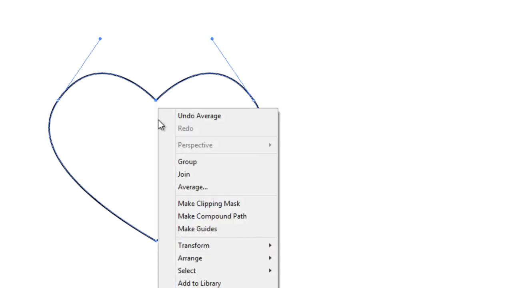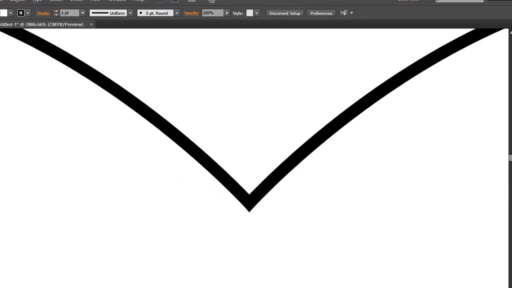Then again right click and choose Join. Now we have joined both corners. Let me show you closely. See, now this is looking perfect. Now we have to do the same job for its bottom corner. Let's do it.